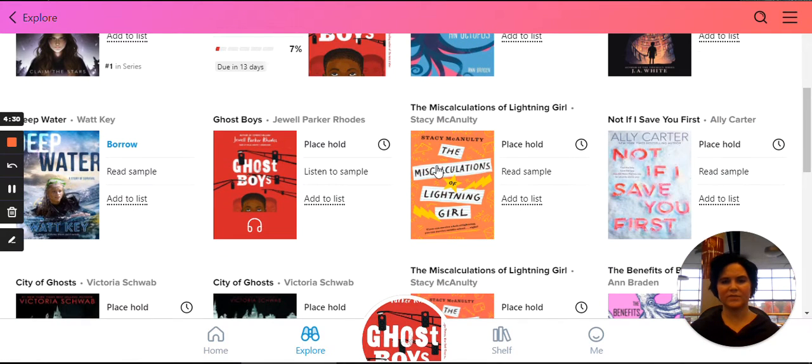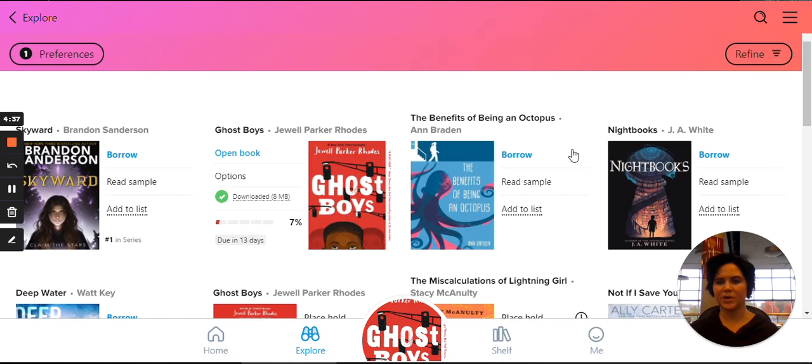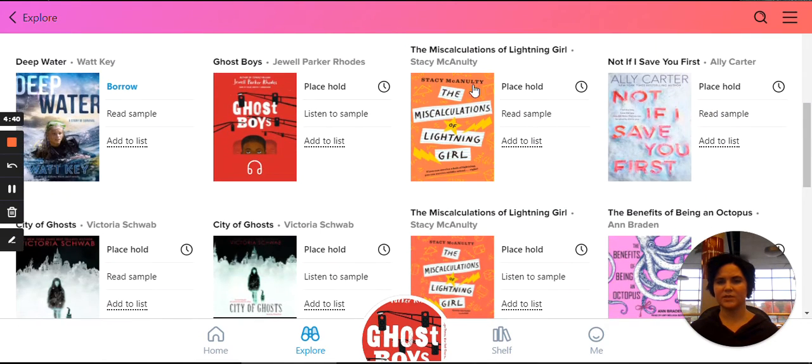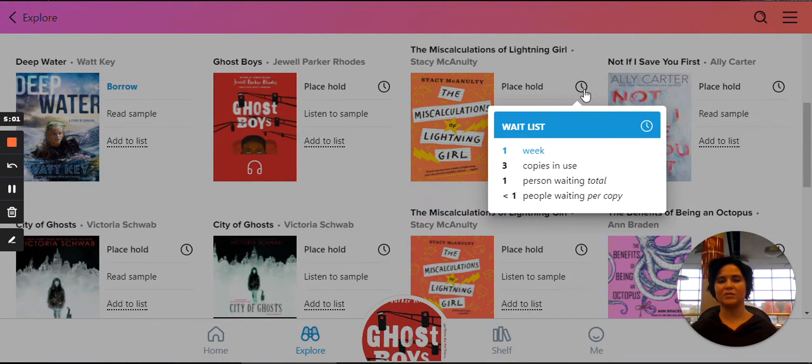Okay, now I notice that some of these books, like this one, The Miscalculations of Lightning Girl, does not have the option to borrow. These books up here have the option to borrow. This one does not. That is because all the copies of this book are currently checked out. So I can place a hold on this book, which just means I'm in line to check out the book as soon as it becomes available, and they will notify me. If you click over here on the clock, you will see how long the wait is. For this particular book, the wait list is approximately 1 week.